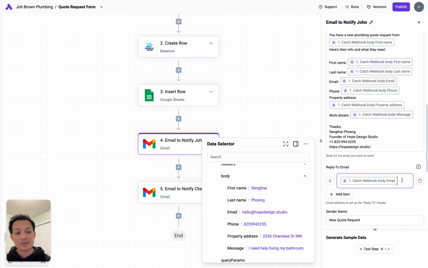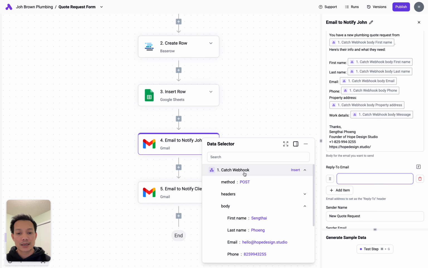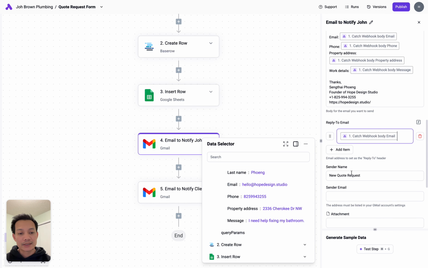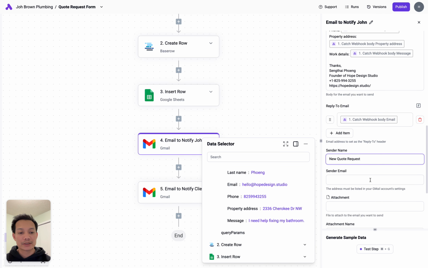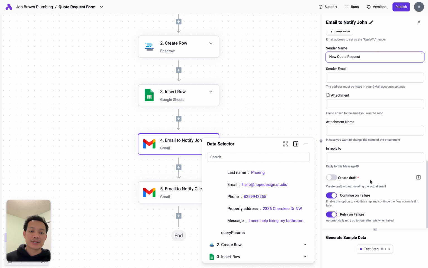How do we set this up? Very simple. On this reply to email, let me show you. Again, come back to Catch Webhook, body, and then go to email. This is the email of the customer. So I'm going to first put my cursor right here and then add the email. This is the email of the customer. Sender's name, a new quote request, and that is pretty much it.